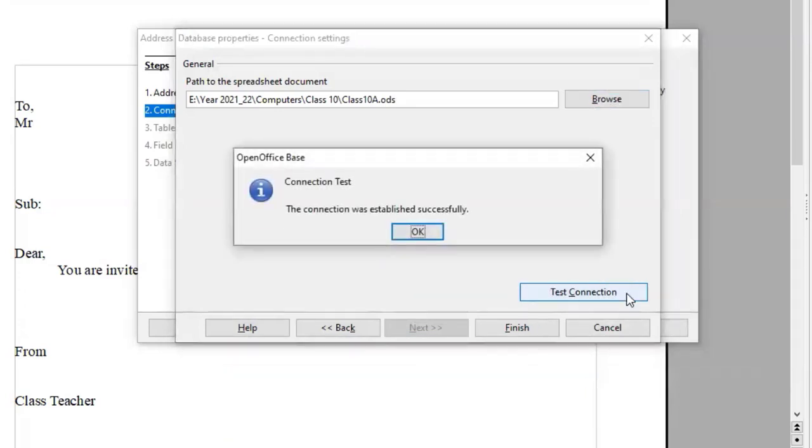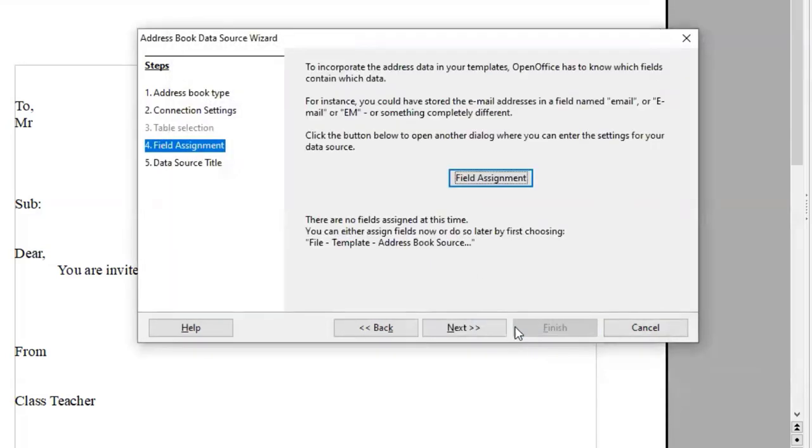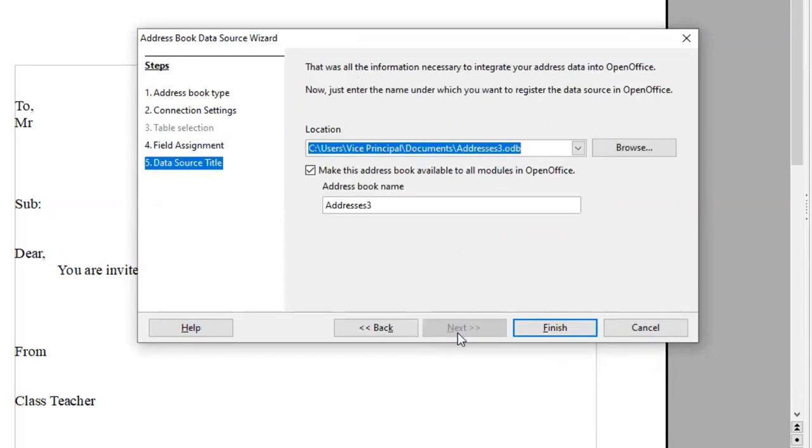Let's click on that. It says connection test. The connection was established successfully. Click on OK. So your connection has been done. Now click on finish. The connection has been established. Now let's go to the next.